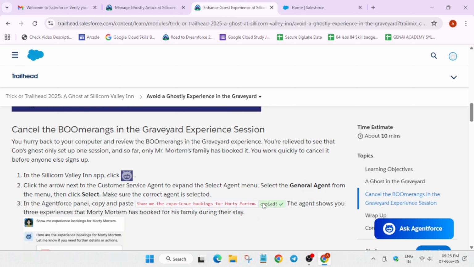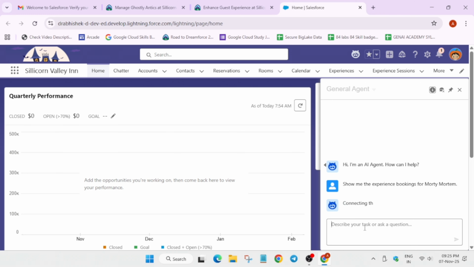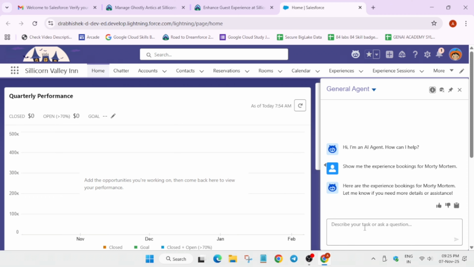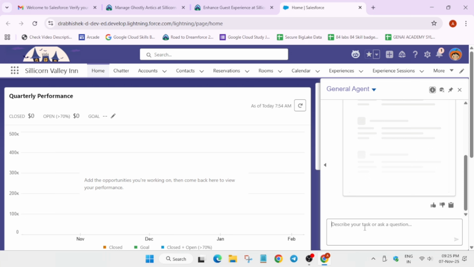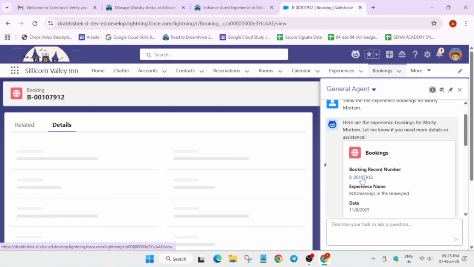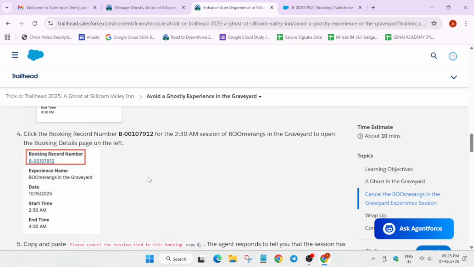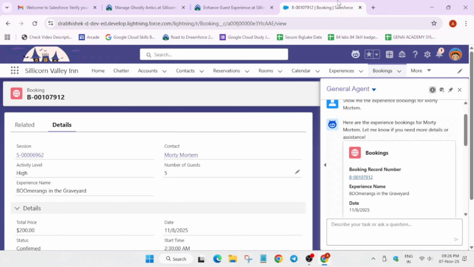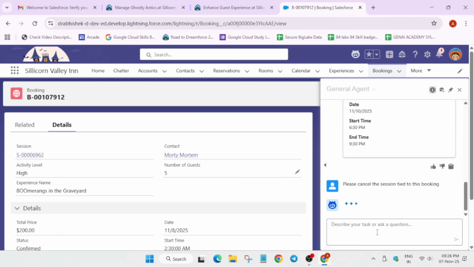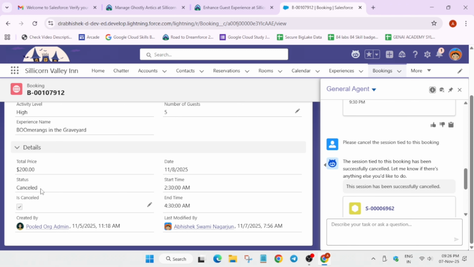Now the first thing, make sure to copy it carefully, paste it in the prompt region, and hit enter. It's taking some time, wait for it. Once it is completed, you can clearly see that we have got this. So click on it, and here you can see the status is showing confirmed. Now what we have to do is cancel it. So just hit it and now you'll see the status is updated from confirmed to cancelled. You can see the status has been changed.